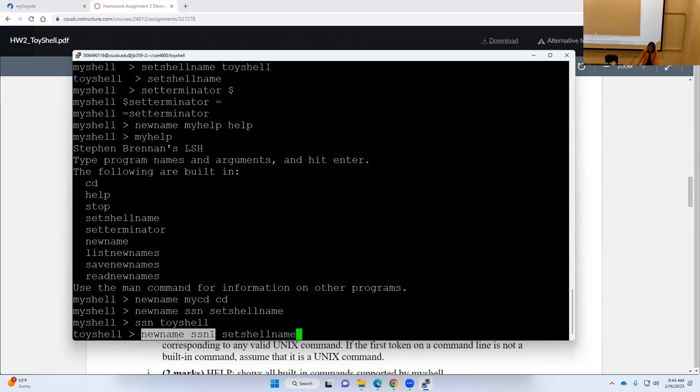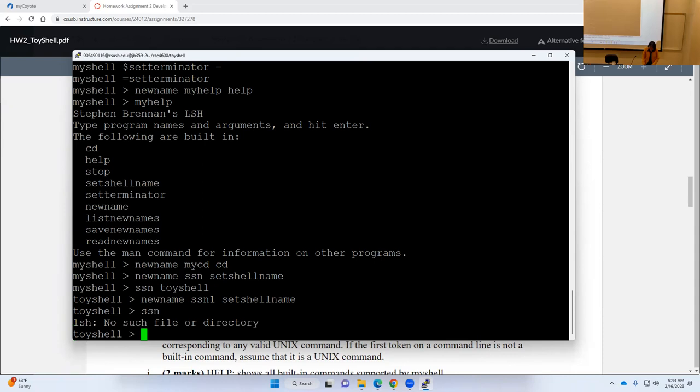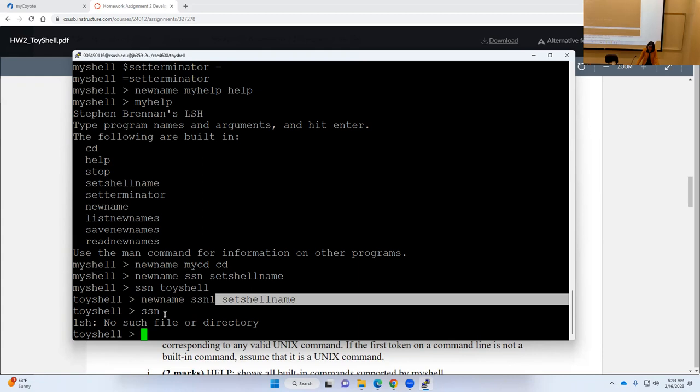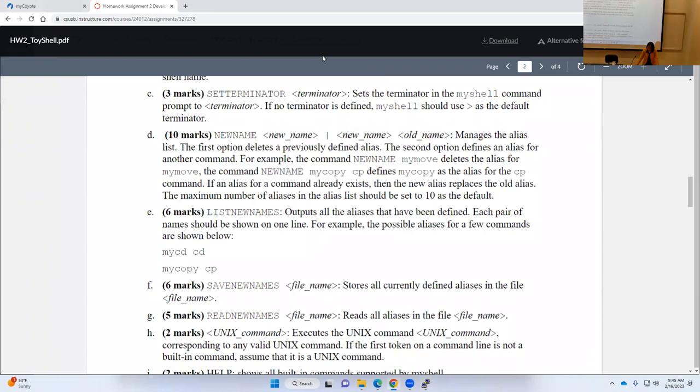Now we new name SSN1 set shell name. Now SSN1 is a new name for set shell name. Now if we type SSN, we can see SSN doesn't exist. It was replaced by SSN1. Okay, this is this part. If an alias already exists, then the new alias replaces the old.